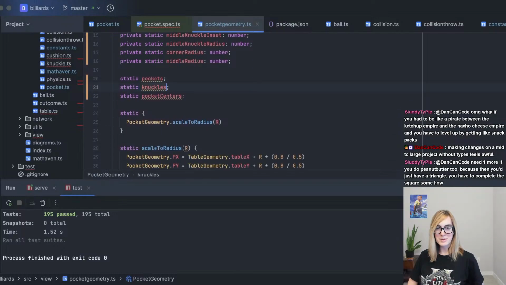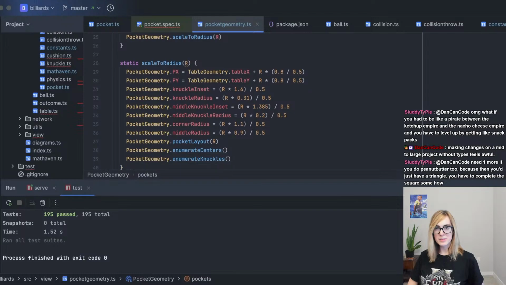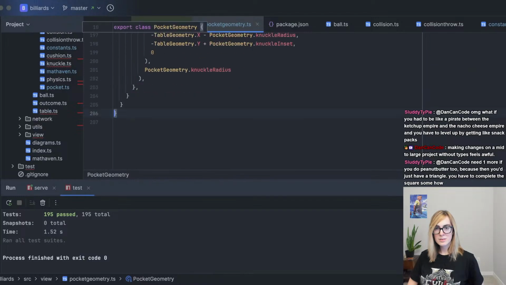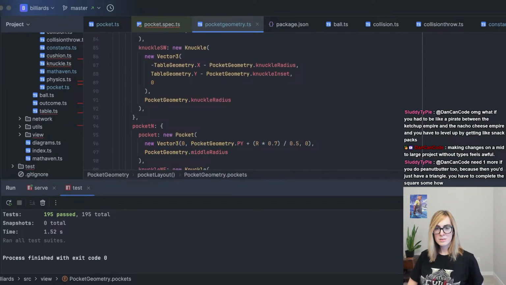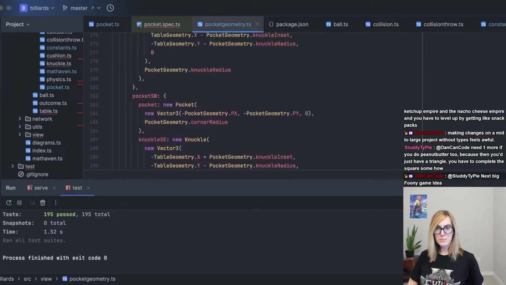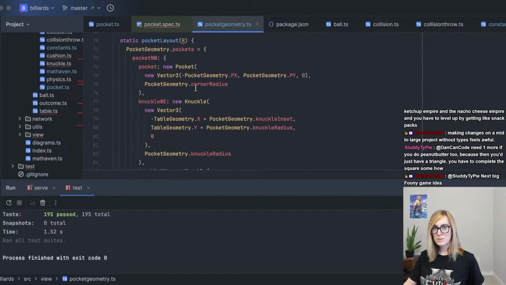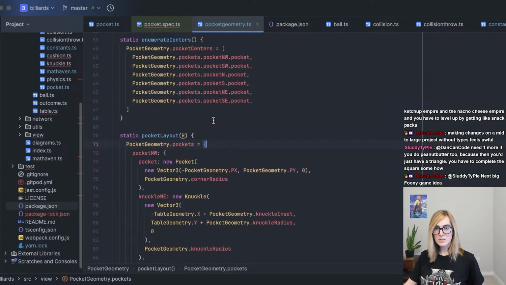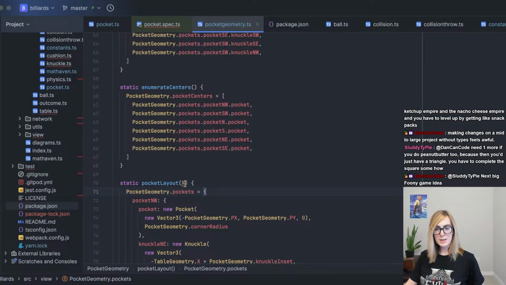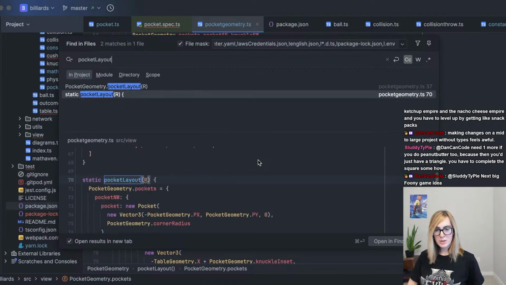We still don't know what these types are. But let's see, where is this defined? Pocket geometry.pockets. Okay, so it has these different values. Wait, arg. Let's move this down. Pocket layout with R. What the hell is pocket layout? What is R?